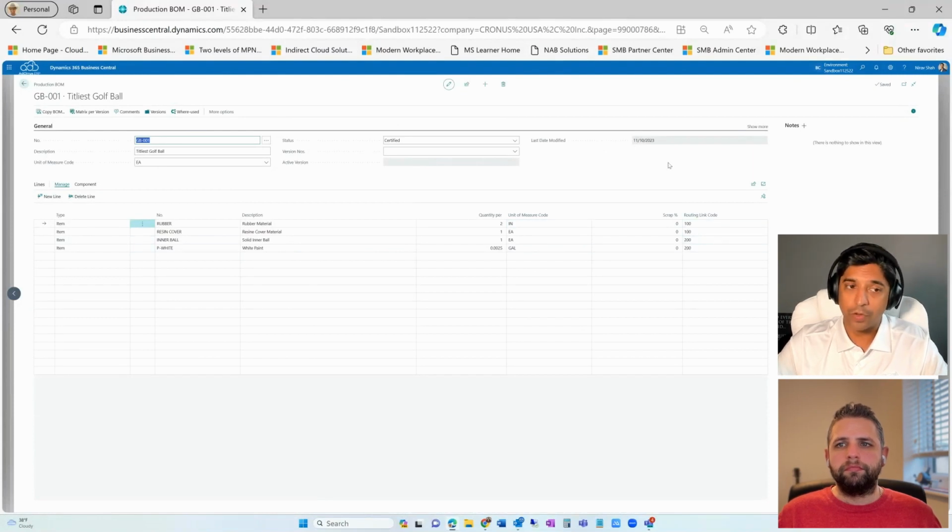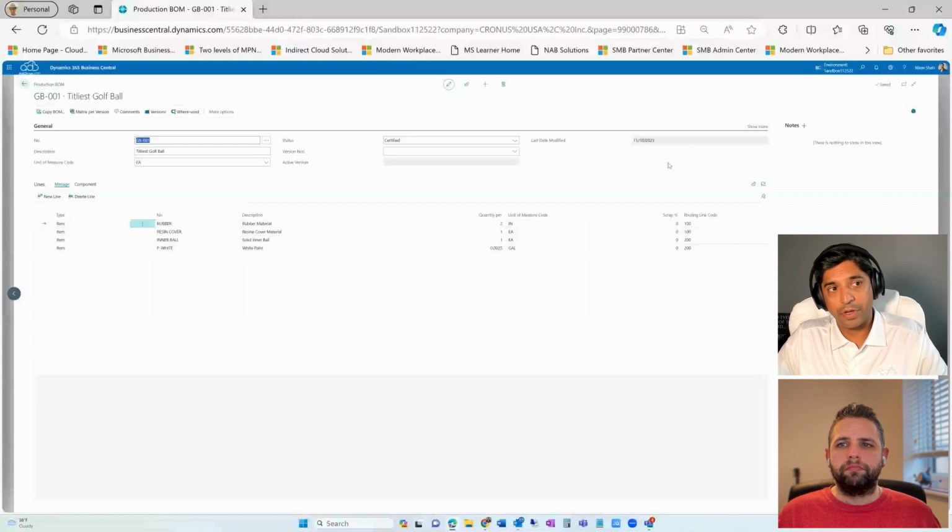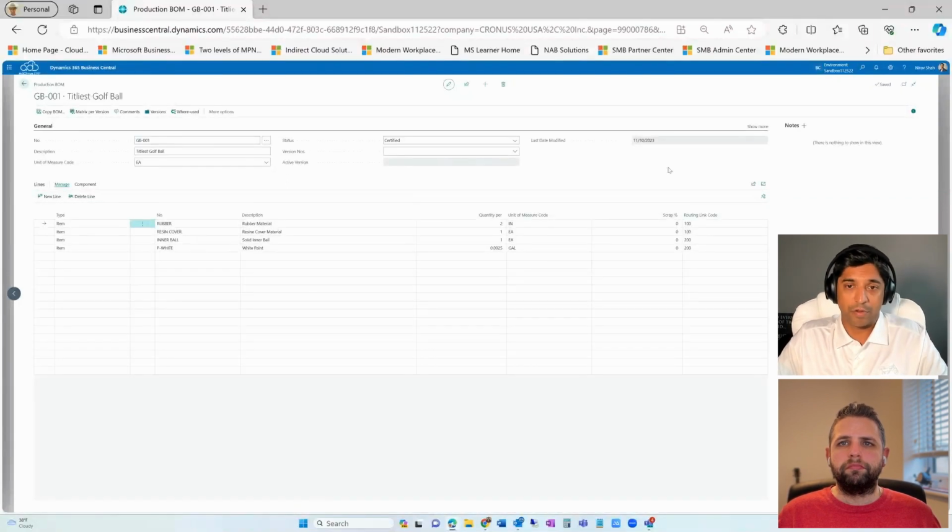The routing link code is the ability to link specific routing steps to bill of materials components, so they are consumed at specific points in the router. So we could identify that. At one point in the production BOM, we have to identify the routing link code.